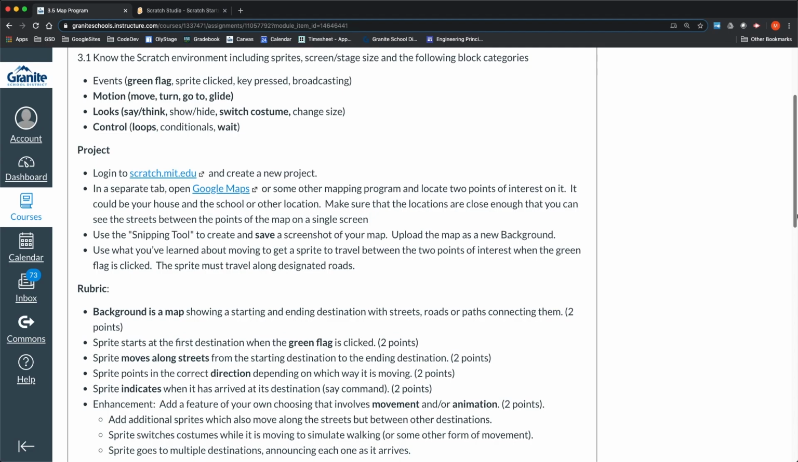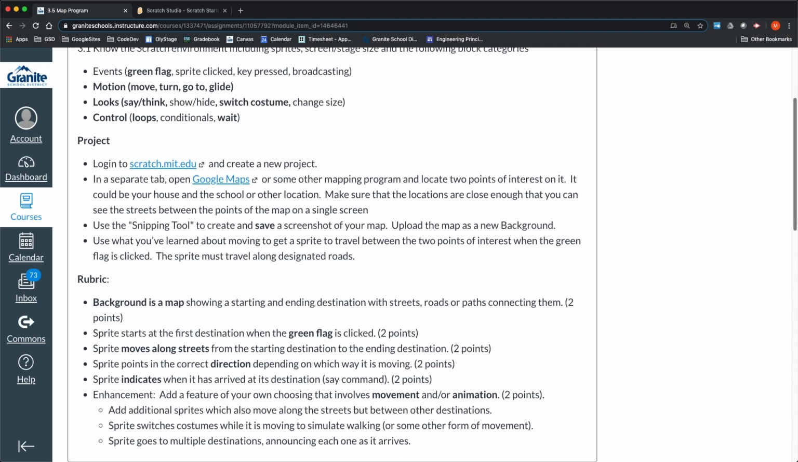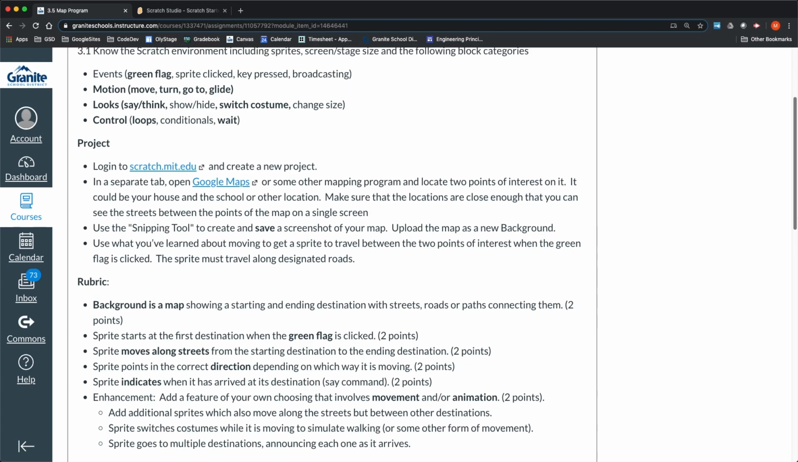We need to log into Scratch. We need to open Google Maps or some other mapping program and locate two different points of interest on it. Could be your house and the school or another location. Make sure that the locations are close enough that you can see the streets between the points on the map on a single screen. We use the snipping tool to create and save a screenshot of your map. And we're going to upload that map as a new background.